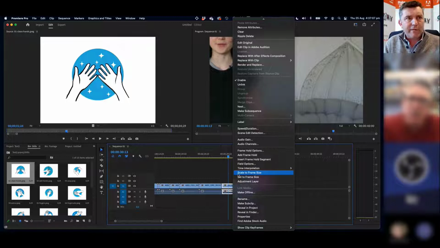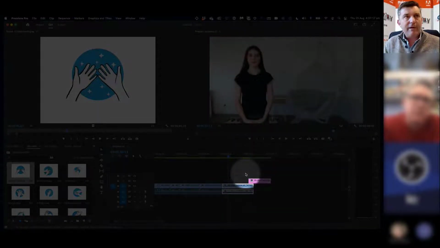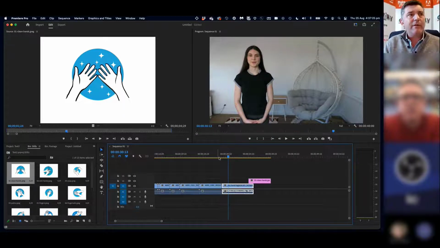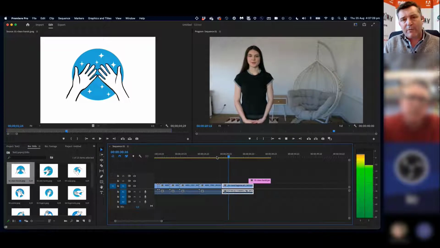Look for the one that says scale to frame size, or the one below that, set to frame size. Both of those will do the same job. As soon as you find that button and click on it, it doesn't matter what you've got, it'll just fit itself into the correct resolution for you. So you don't have to manually go in and change the scaling of it. It'll do it for you automatically. So now, according to the World Health, that's looking a lot better.